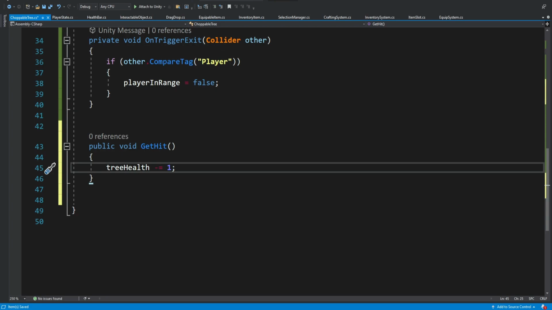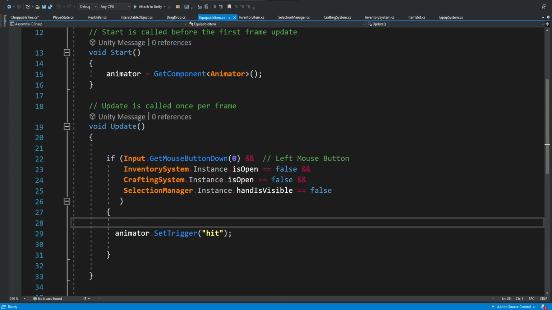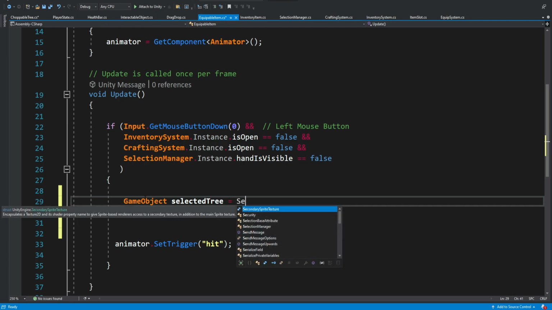Now to actually trigger this get hit method, we're going to go inside our equipable item script. And over here, when we actually swing our axe, before this animation, we're going to create a reference to this game object that is the selected tree, okay? And we're going to get it from the selection manager.